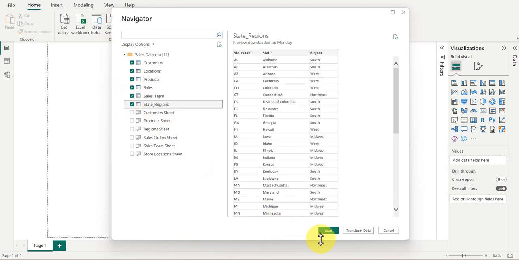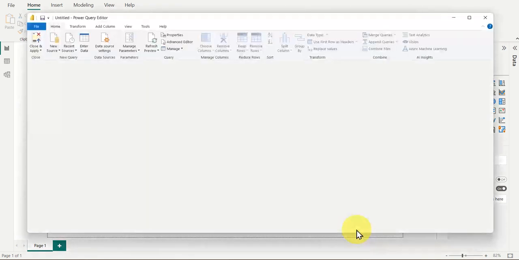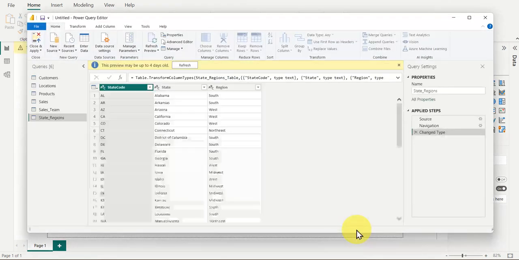At the bottom, there are two options: load or transform data. If you have clean data and no need to clean again, then click on load. Otherwise, you have to clean the data. Here we have to clean the data, so click on transform data. Power Query Editor is opened.